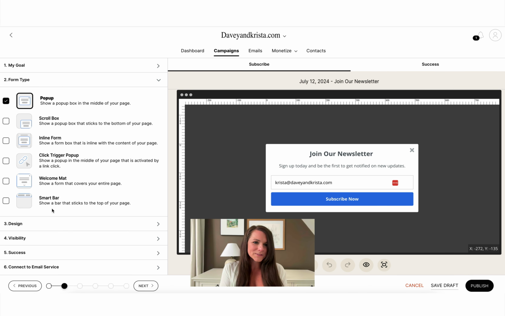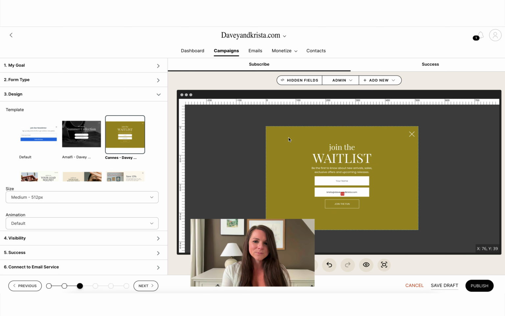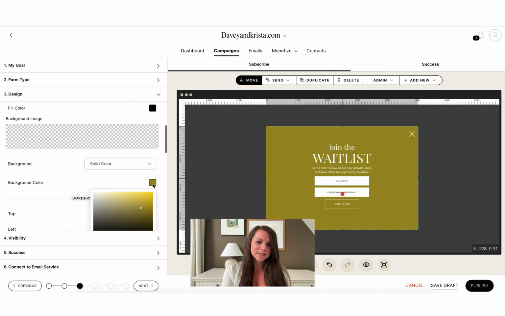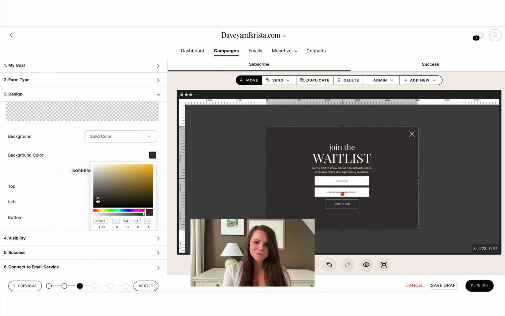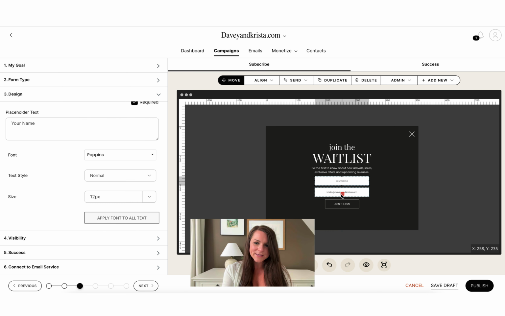I'm going to leave the form type as pop-up, although I think that a scroll box could also be kind of fun here. But I'm going to switch the design from the default to this one right here. I'm going to select this box and I'm going to change the color because I don't love this green color. It's not really on brand for me. And I could put in a hex code if I had one, but I can also just make it a black color. So from here, I can customize these sections if I need to add more questions.